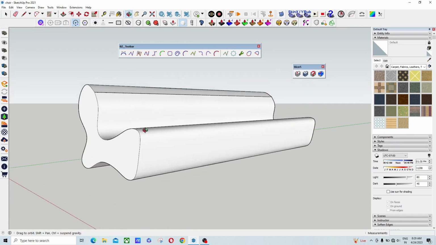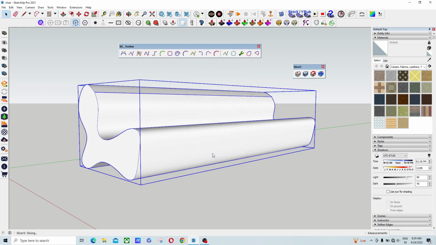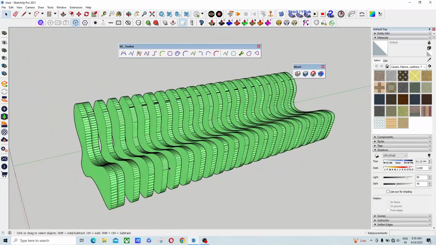Okay, so first select the model, then click here, and after that you select the axis, the spacing, and the thickness, and then click on the OK button. Now your model is sliced perfectly.